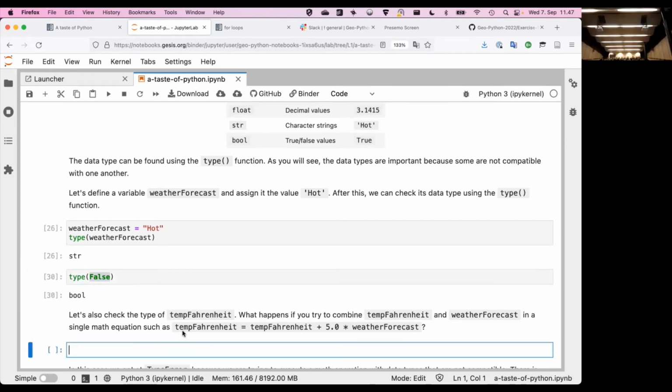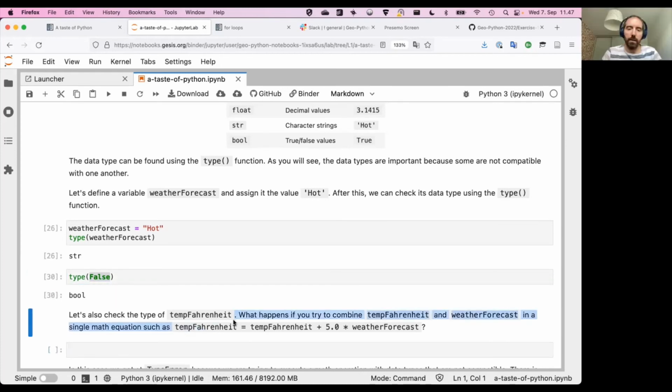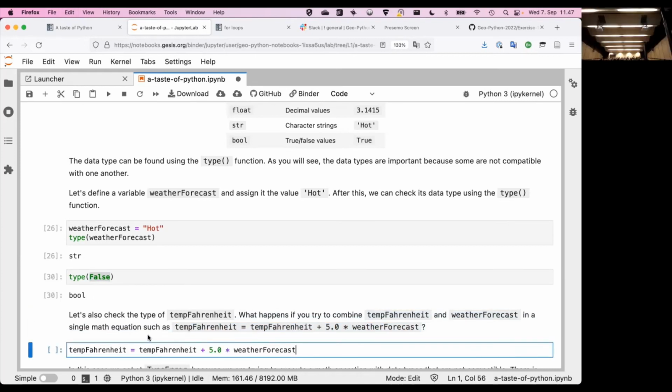So if we took the example equation here, I'm just going to copy it in the interest of time, and paste it in here. So temp Fahrenheit equals temp Fahrenheit plus 5 times weather forecast. As you might remember, temp Fahrenheit was a number, a floating point number. Weather forecast is a character string.